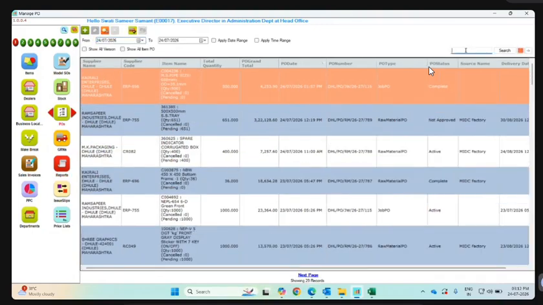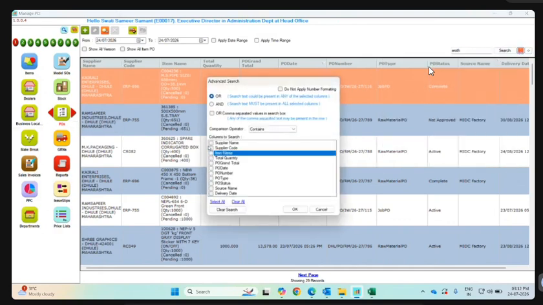And then we will move it by issue slip. Right. Okay. So, right? This is the supplier name. I am searching that order.